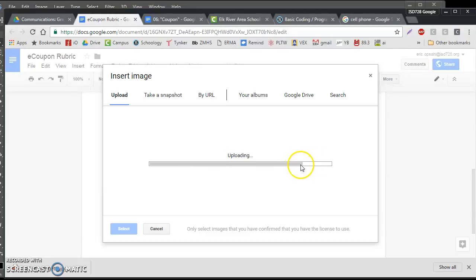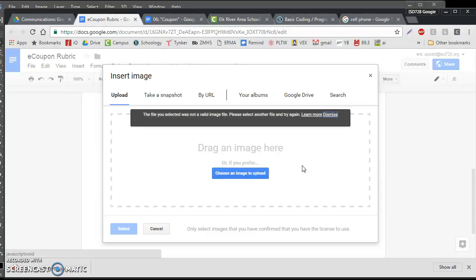Come on, come on. I think we're going to crash this thing because it's too big of a file. Let's find out. Yep, file is not a viewable image. I know why. Cancel. Come back here.